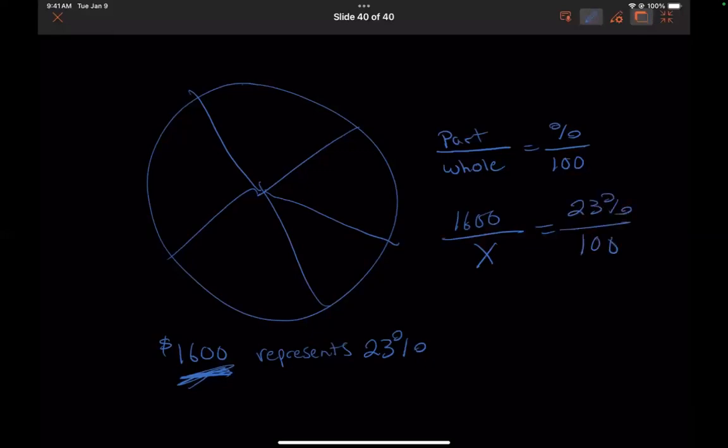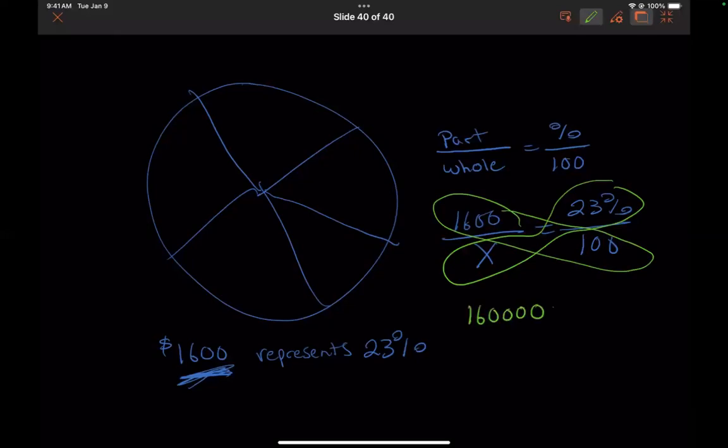And then you just cross multiply. Now, this is not the only way to do this, it's just one way. You do your cross multiplication and then solve for X. So I would have 1,600 equals 23X, and then you just divide by 23. Whatever you get is your entire monthly budget. This type of problem shows up in 2.1, so if you get there, that's what you're going to need to do.